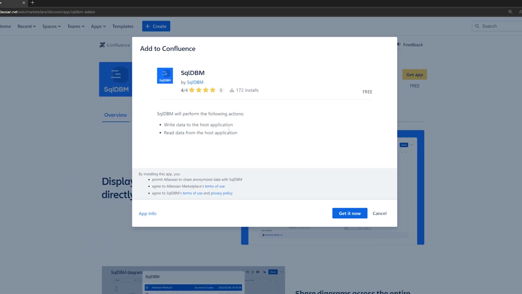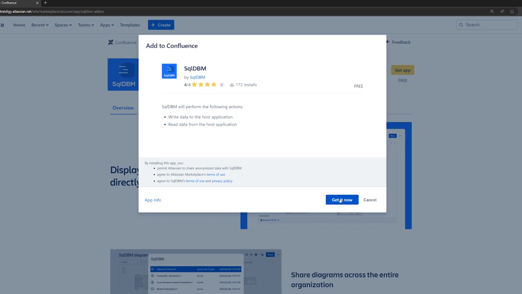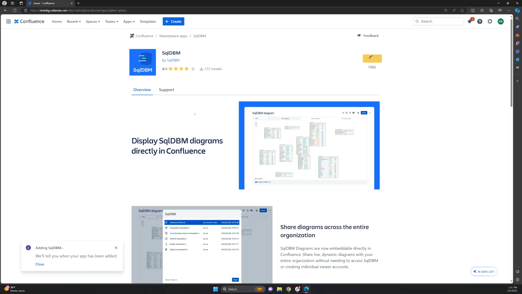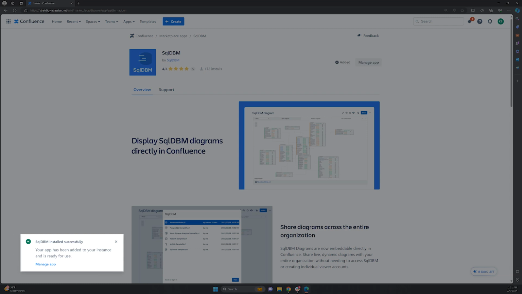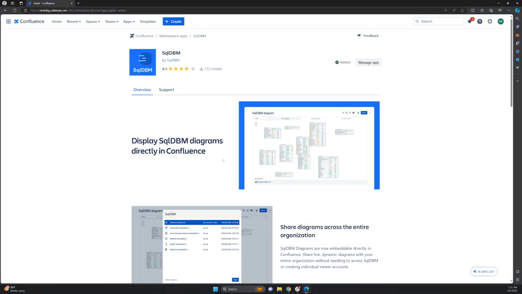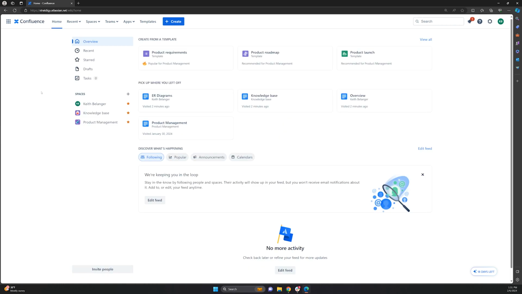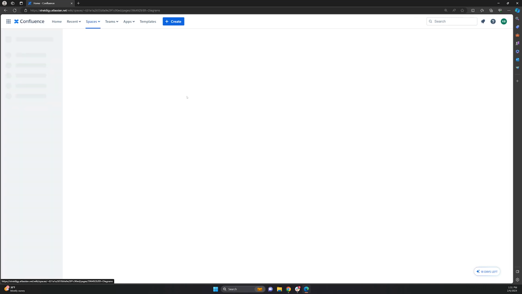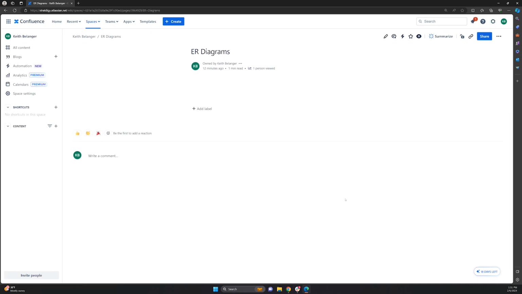That brings us to the Add to Confluence screen, and let's select Get It Now. It tells us it's adding SqlDBM, and it has successfully installed the plugin. Let's make our way back to the homepage. And here on the homepage, I have created a page where we'll be able to add our ER diagrams.